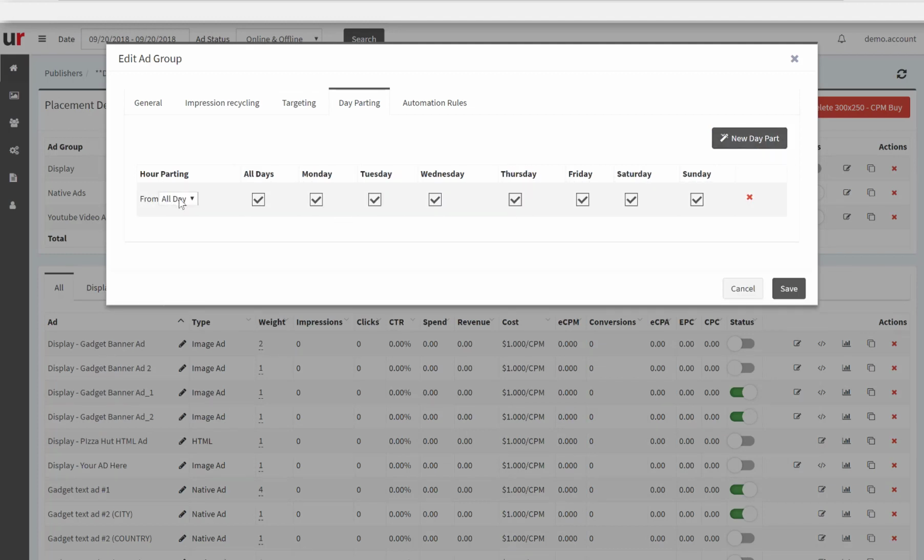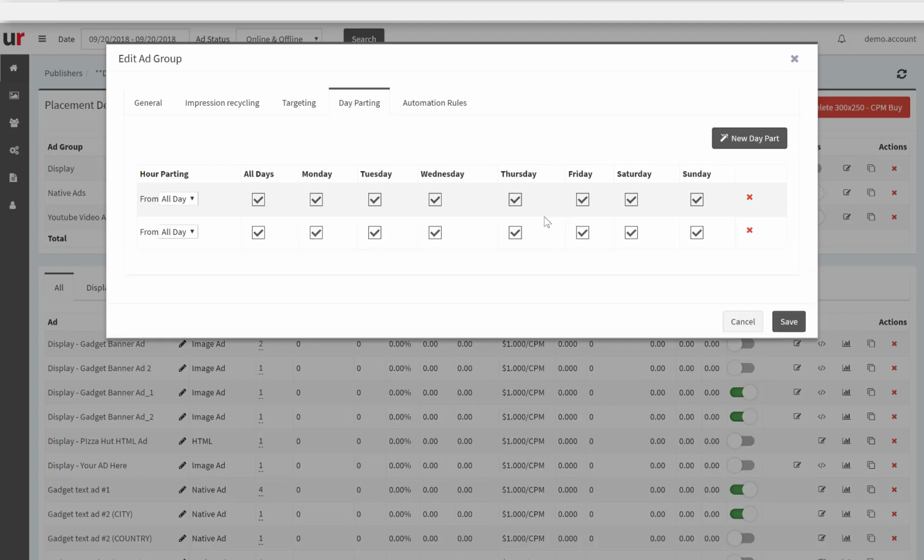The next tab is for day parting, and this one's pretty self-explanatory. This is just where, if you want to serve a specific ad group to just certain parts of the day. So if you have ads that you show at day that are different than the ads at night, or maybe ads on the weekend that are going to be different than the ads that you would serve during the normal work week, this is where you would go ahead and add these new day parting options in here, and you can add as many as you want.